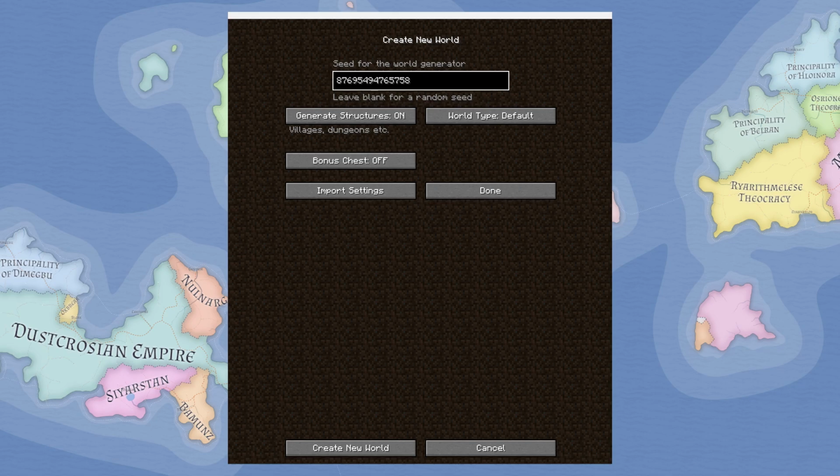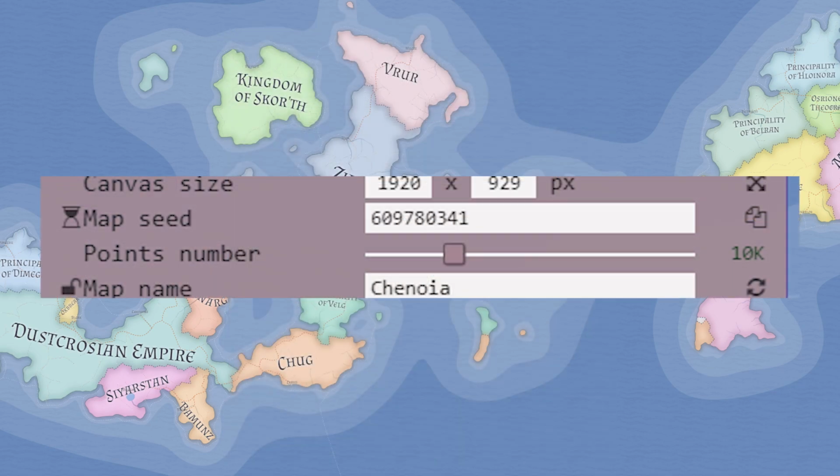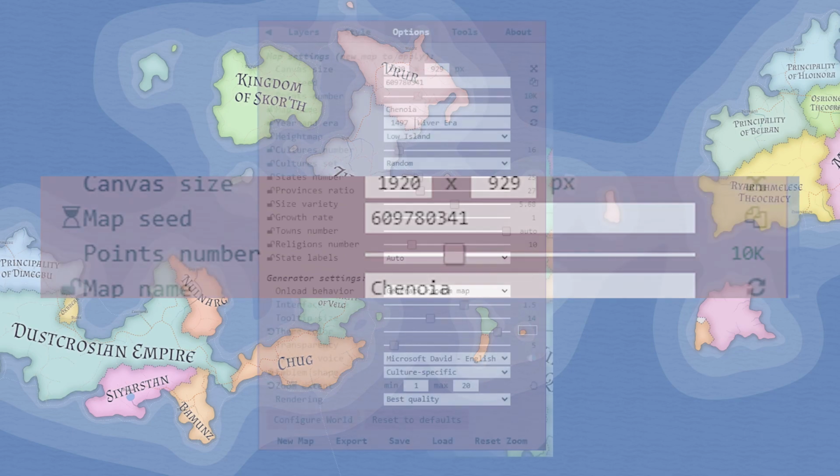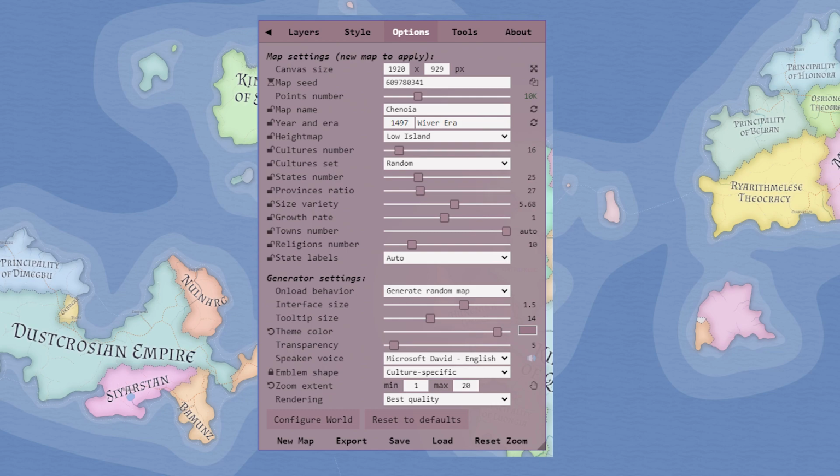If you have ever played Minecraft, this is the same thing as the world seed. If you share this number with others, they can generate a map that is very close to the same as the one you make. The options I tend to change the most often are the height map, the points number, cultures number, provinces ratio, size variety, and states number. There really is no rhyme or reason to what is better, as it's really all up to personal taste. I recommend playing around with them and finding something you like. When you get to something that fits your style, make a note in Obsidian to record the setting to use.